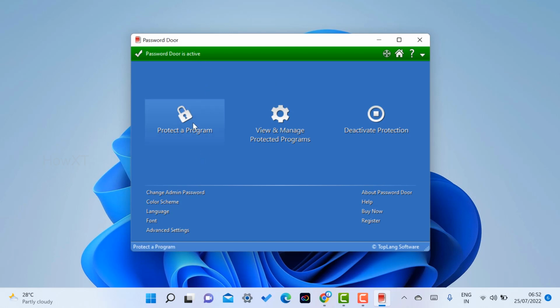I just want to protect a program. You can protect the program, deactivate the program, and view and manage the protected programs. You can change your admin password, color scheme and language, everything you can change. I just click here for the protection.